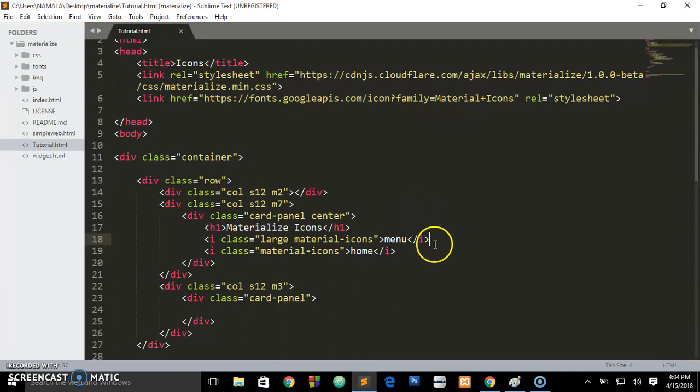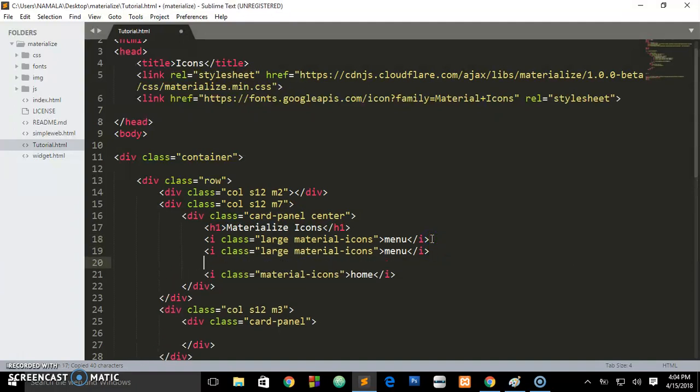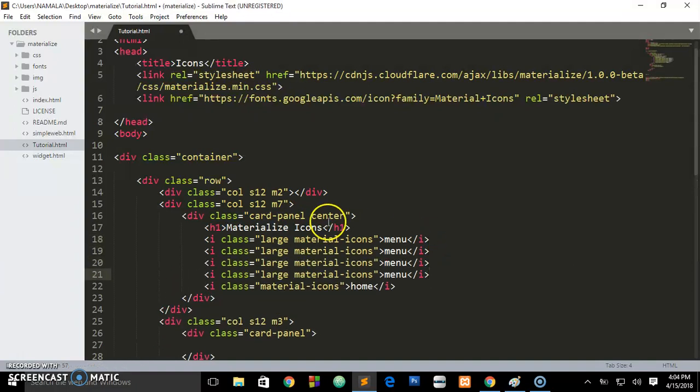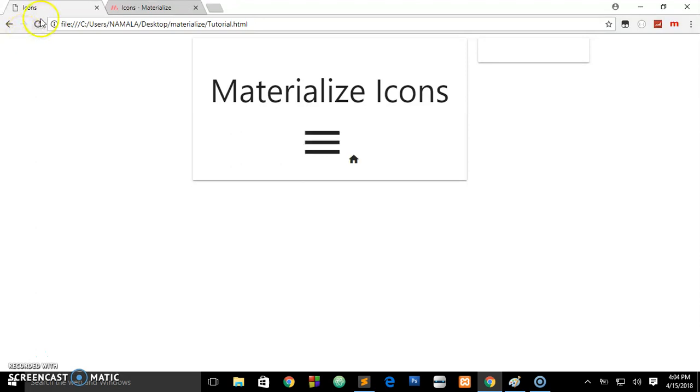Let me copy this several times for menu. I'm going to do like this for this case. Now they go in order. The first one is tiny. Say tiny. We have small, we have medium, and we have large. So this is how they will be displayed. You see tiny, small, medium, large.